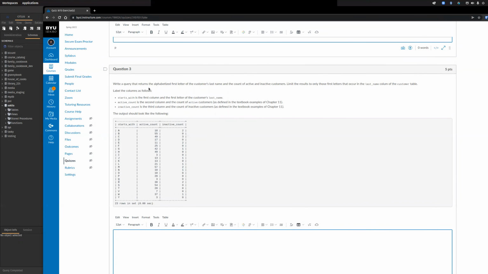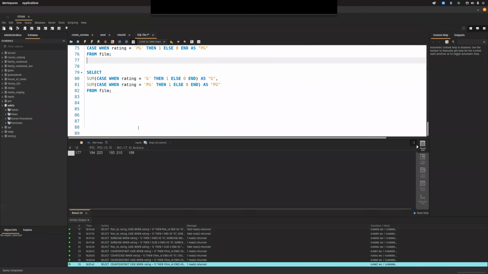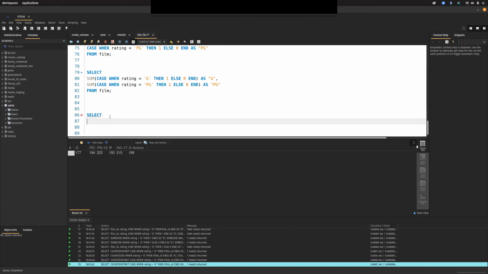So this first one's not necessarily the easy one, but it's the easier of the two. What it wants is the first letter of everyone's last name and how many people in the active column have that last name and how many are inactive. So let's start. I kind of like to layer. That's what I really like about the SQL language, we can really layer things. So what I always like to do is, before I do any counting or aggregation, let me just pull the data.